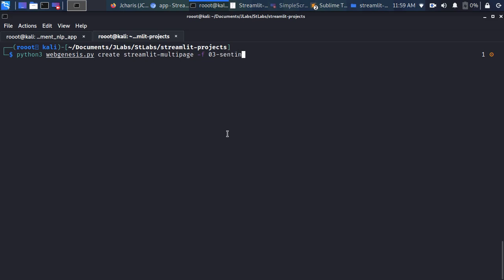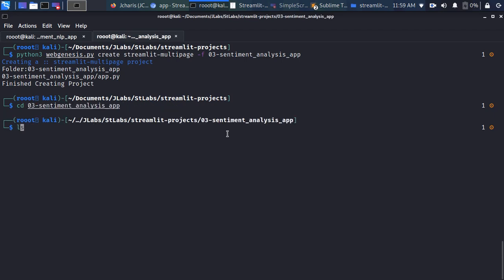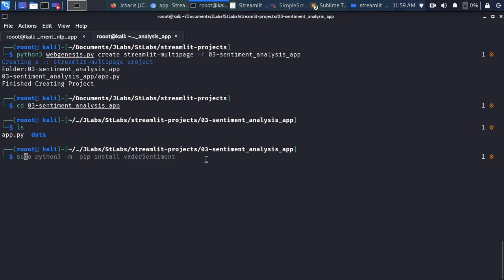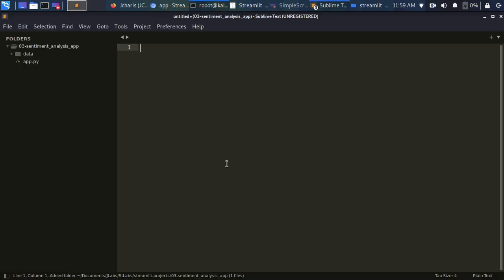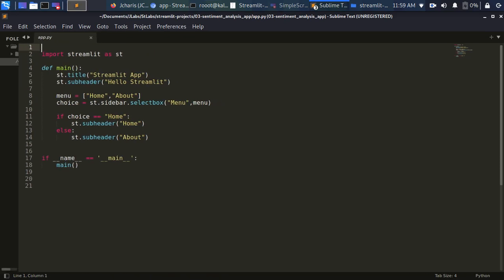So sentiment analysis app, something like that. I go back again and I'm going to my sentiment analysis app, which is number 3, level 3. Then we will start writing some code. It has already generated a file for us, so let's open it in Sublime and start writing some code. Perfect. There's nothing else you can see. This is simple boilerplate from Web Genesis. So let's go back again.